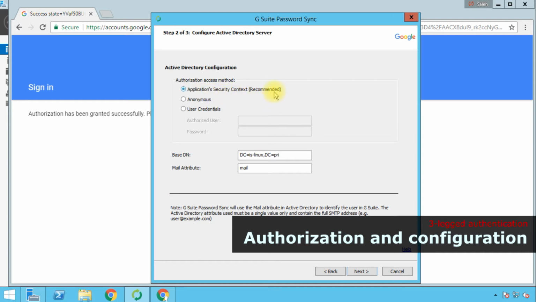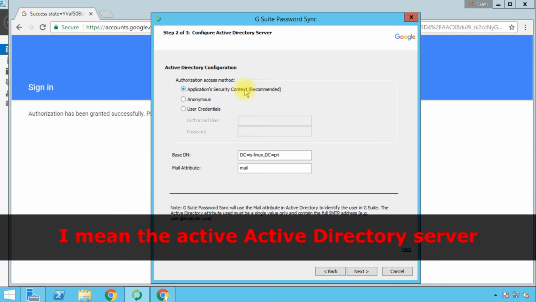It means with this current user account that we are logged into the Windows server, which is more than enough really, because if you have permissions to access the Windows server, you should already be a domain administrator at least. So you are fine with this. You can also use specific user credentials.